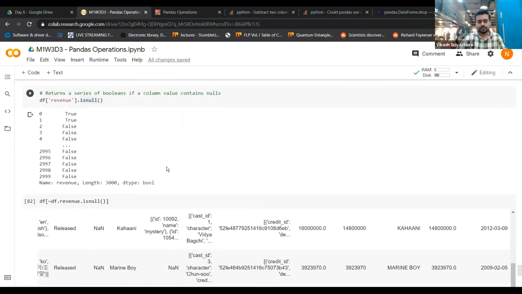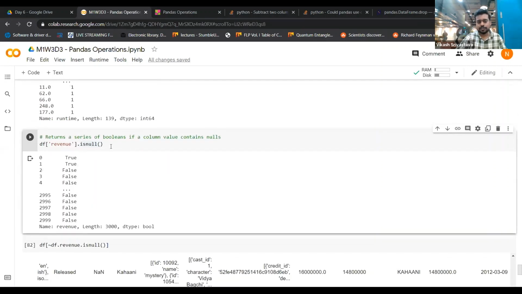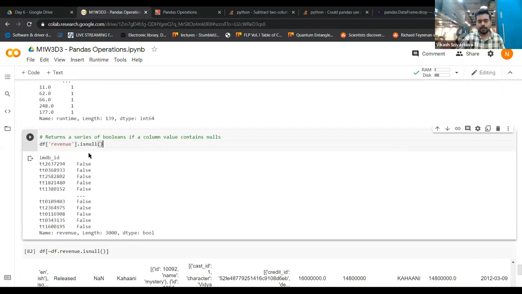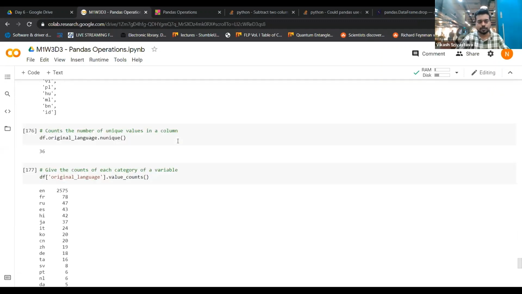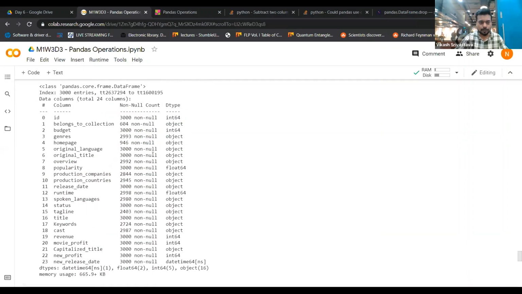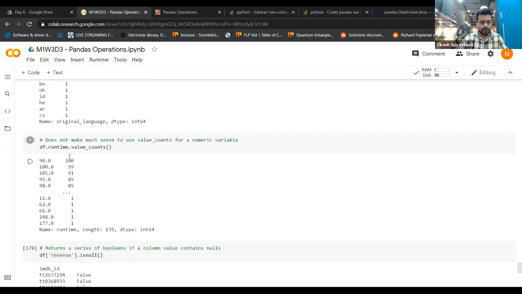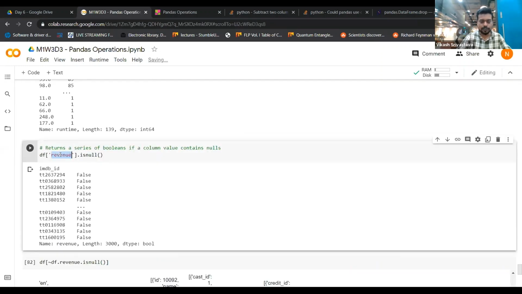And again, there is the dot isnull method, right? So essentially, if I write df revenue dot isnull, it will return the boolean for those observations for which revenue is null. In this case we are seeing only false, so let's take another example, home page.